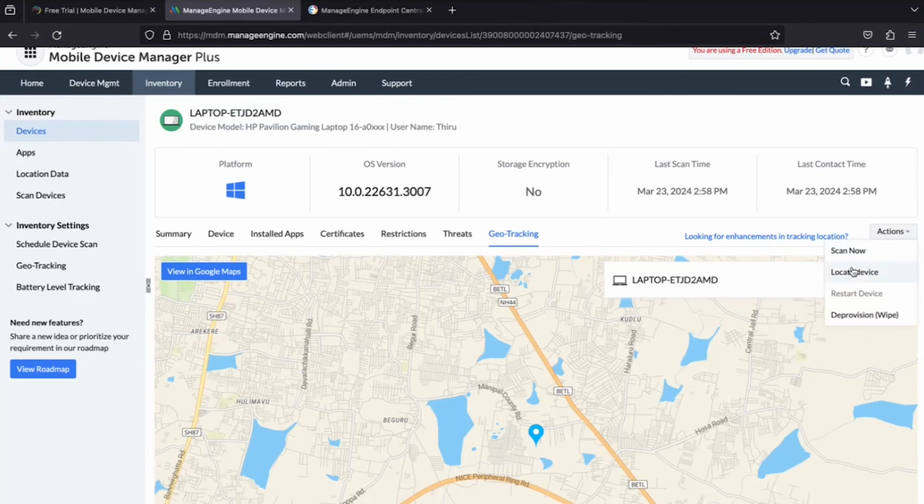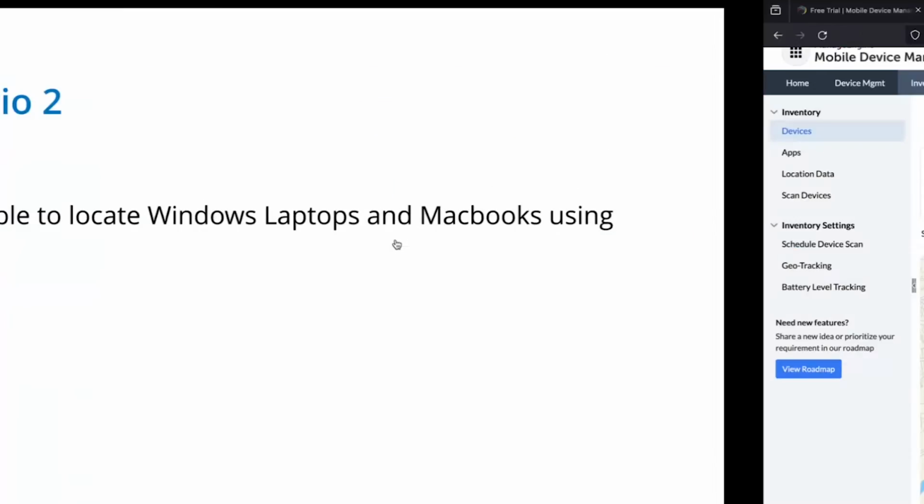What if the device gets lost? Again, we have options to do a wipe. So you can do a full factory reset of the device if you're not able to retrieve it. So we have that option as well.